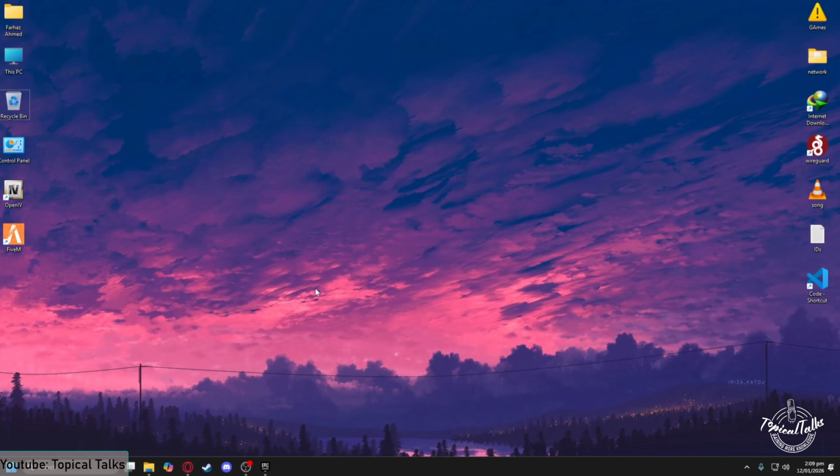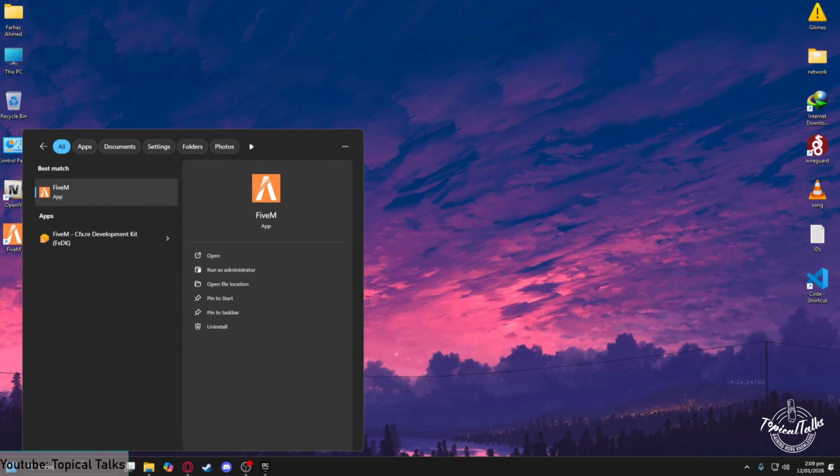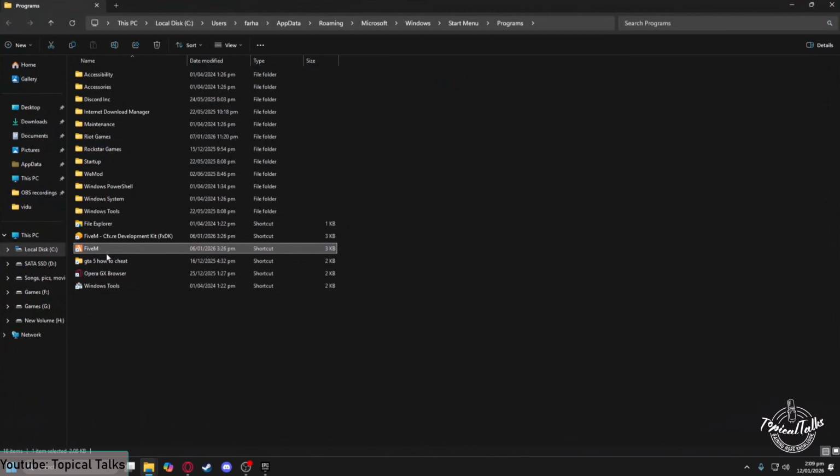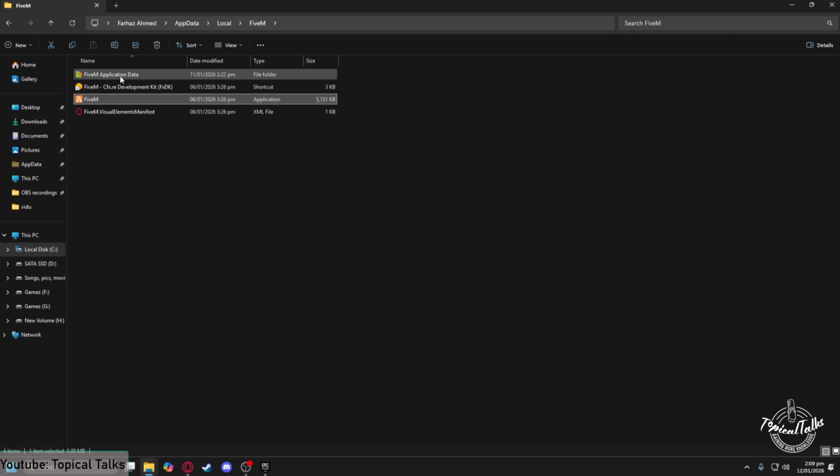The second solution, which is most of the time the cause, is the cache file of FiveM. In order to clear it, all you have to do is in the search panel, search for FiveM. From here, click on open file location. From here, again, click on open file location. Then head into application data.